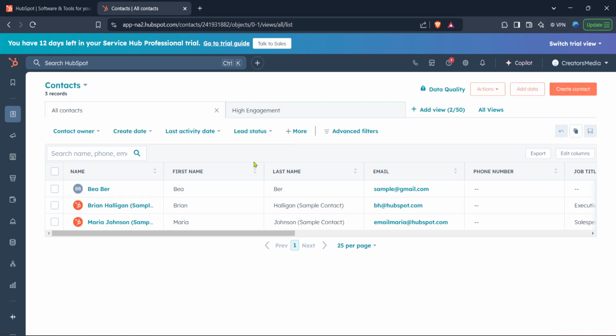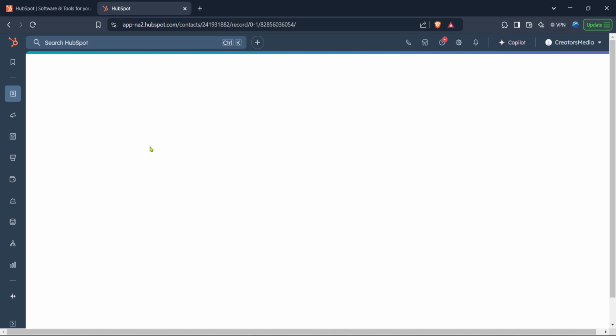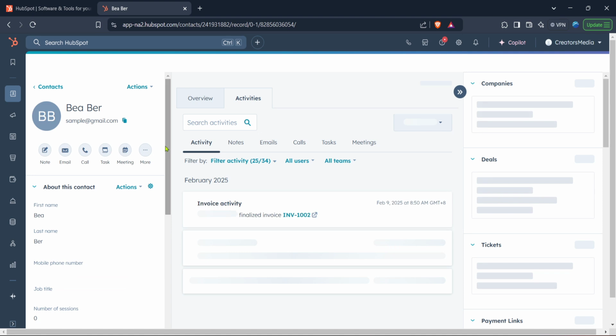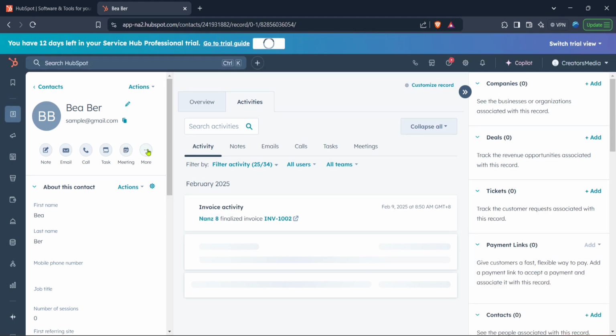Upon selecting a contact, you'll be taken to their detailed profile page, which displays all the information and activities related to that person. This is the place where you can view previous meetings, notes, emails, and more, giving you a comprehensive view of your relationship with them.